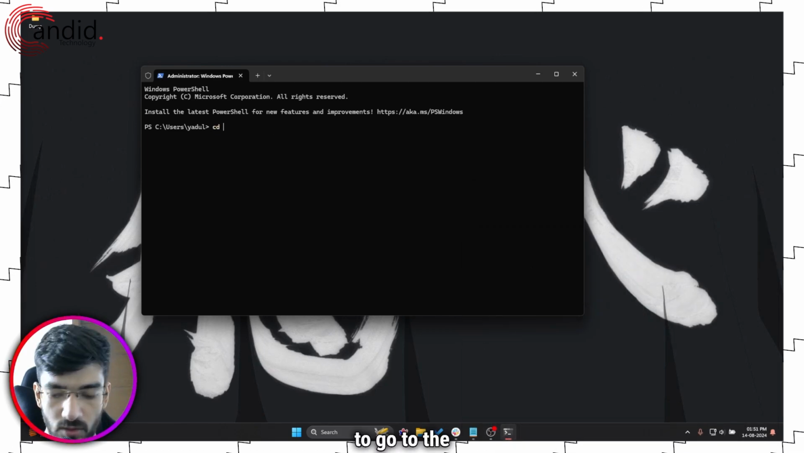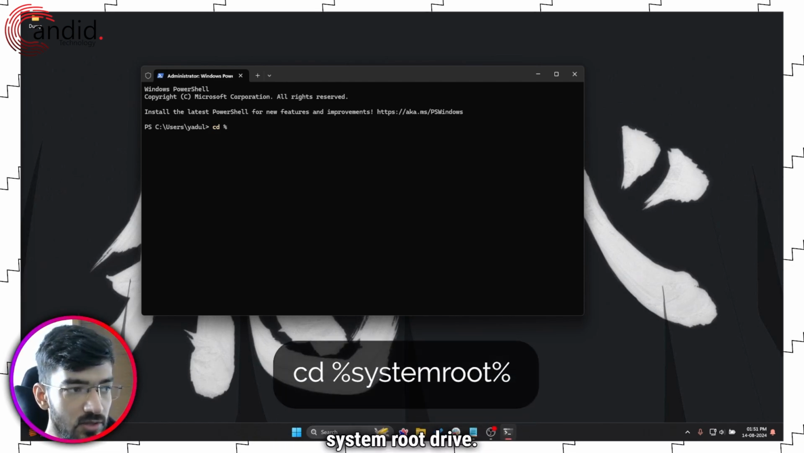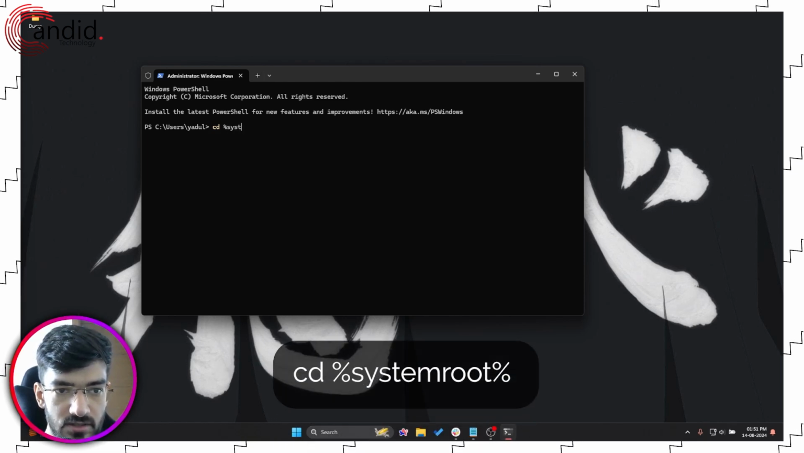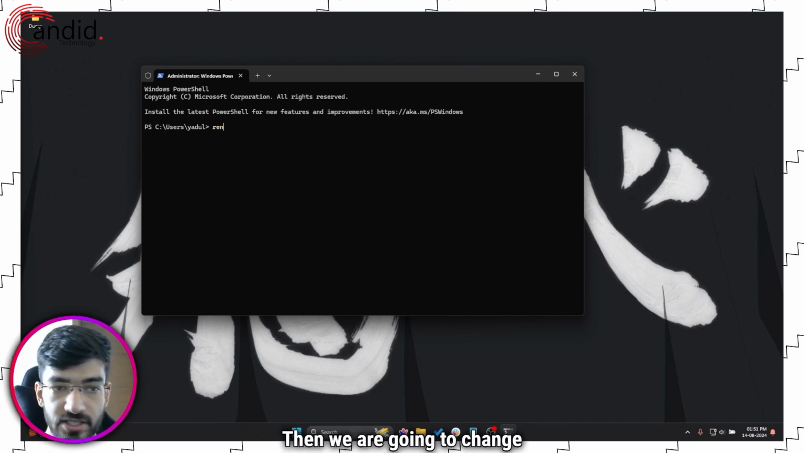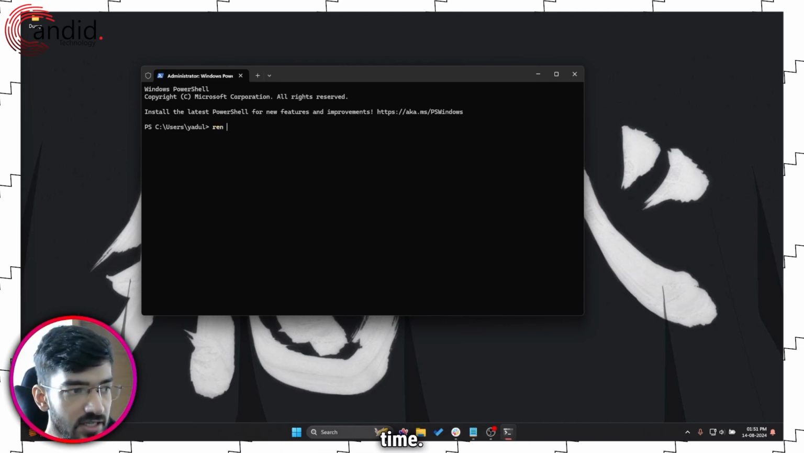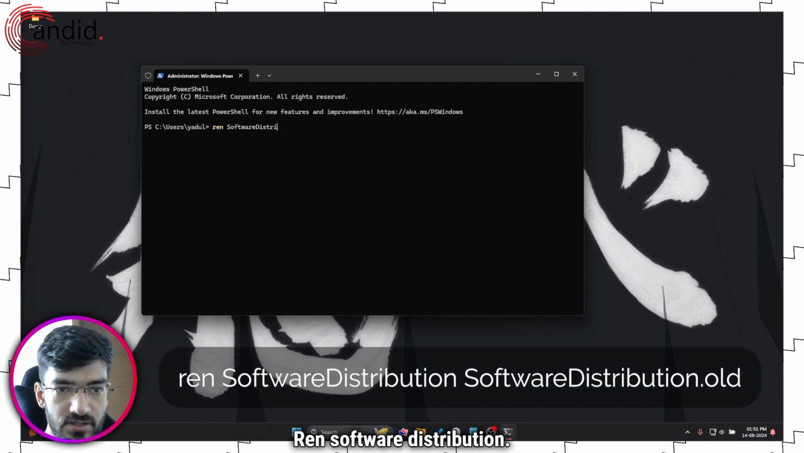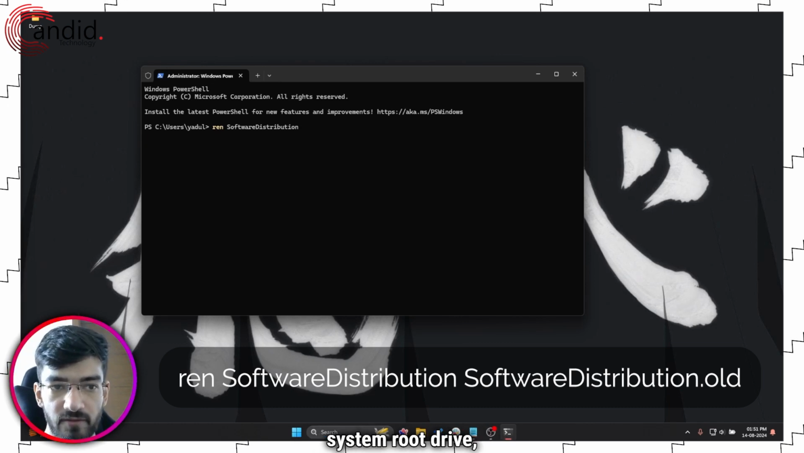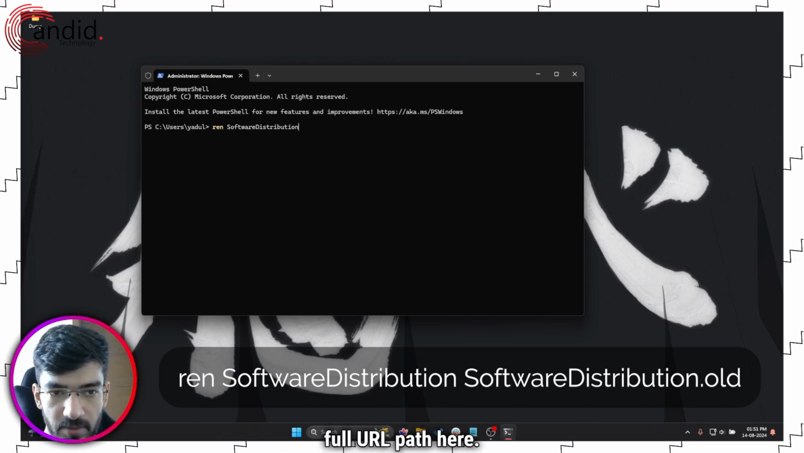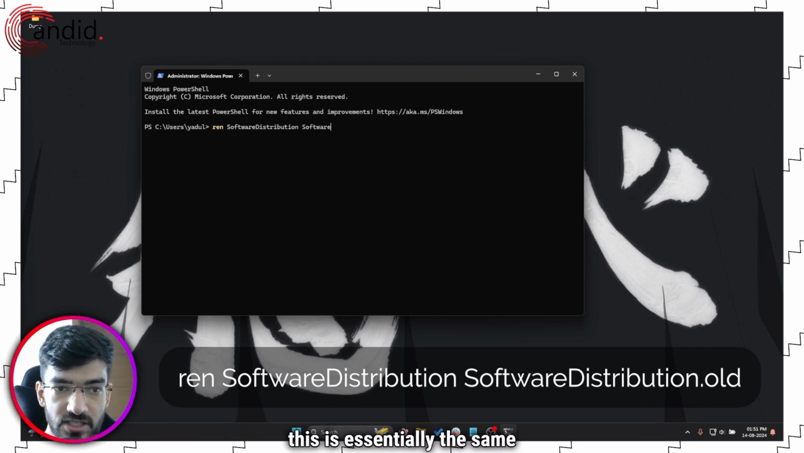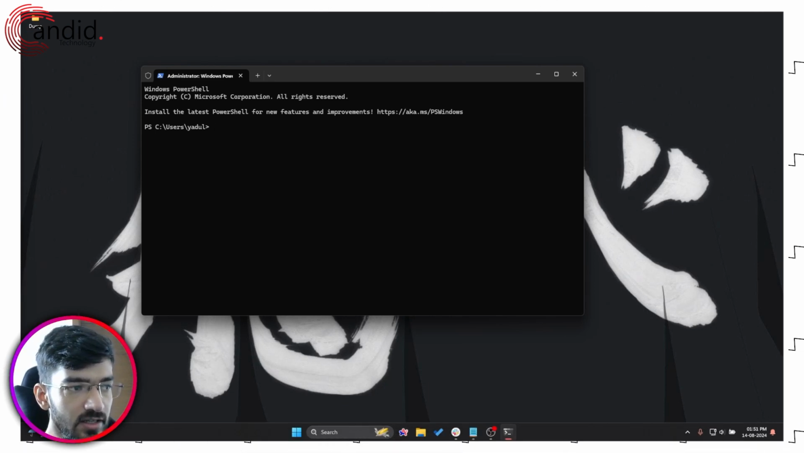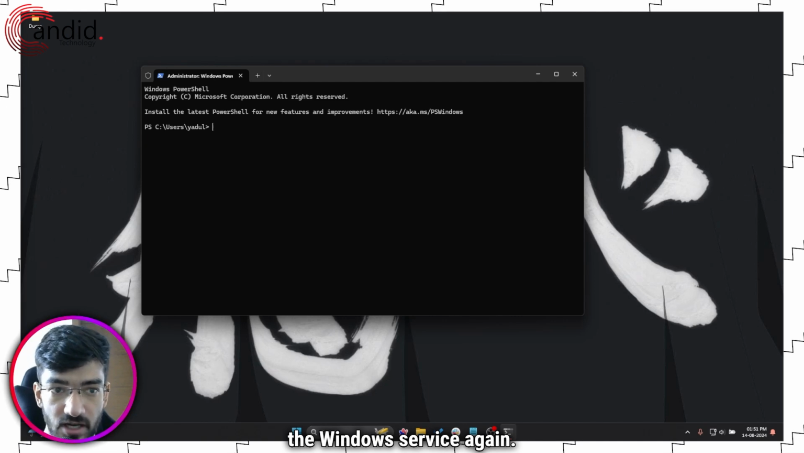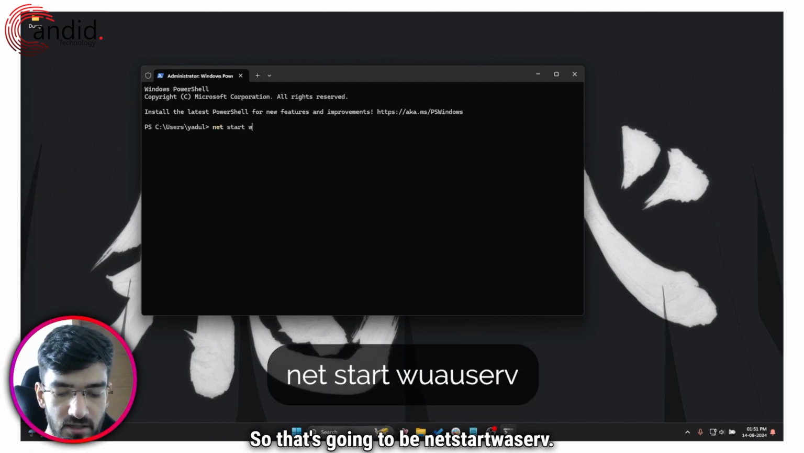Then we're going to go to the system root drive. So this is going to be cd %systemroot%. Then we are going to change the software distribution folder just like we did last time. So ren SoftwareDistribution. Now since we're already in the system root drive, we don't need to provide the full path here, but this is essentially the same command as last time. So SoftwareDistribution.old. Once you've run it, then you can start the Windows service again. So that's going to be net start wuauserv.